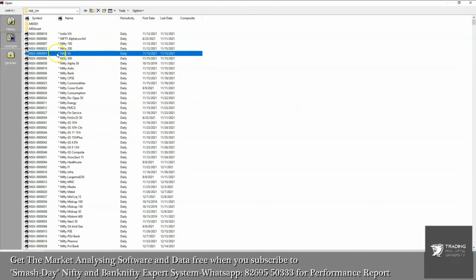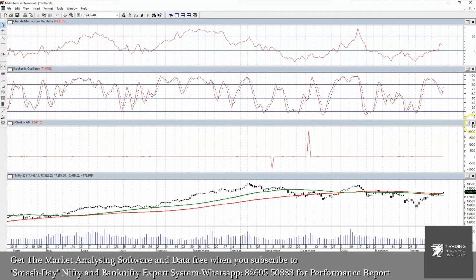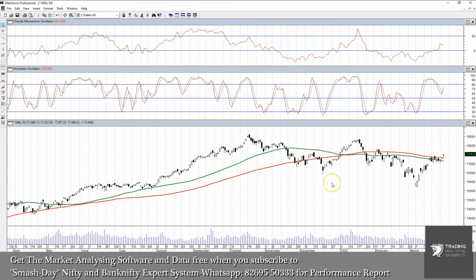So I am opening the chart of Nifty 50. I am clicking it and going to open. This chart is opening and these are the indicators and oscillators. Some indicators and oscillators are already set here by default. So this is how we open a new chart in Metastock.